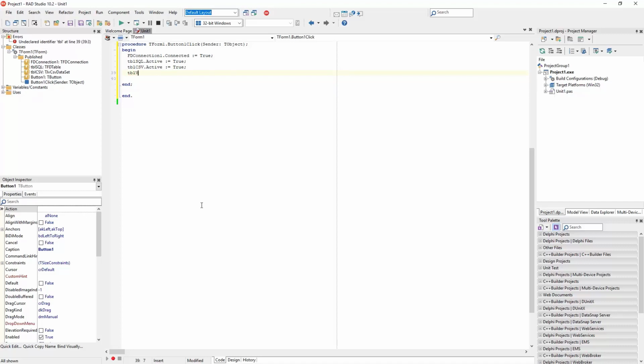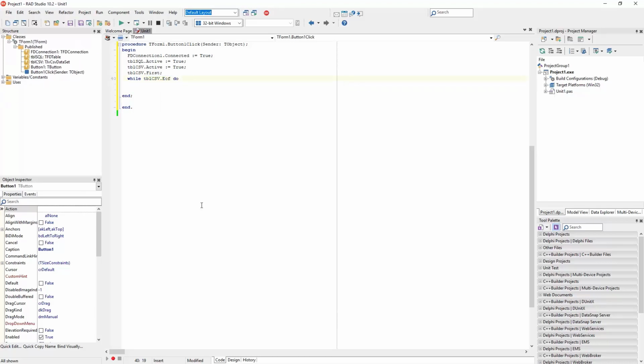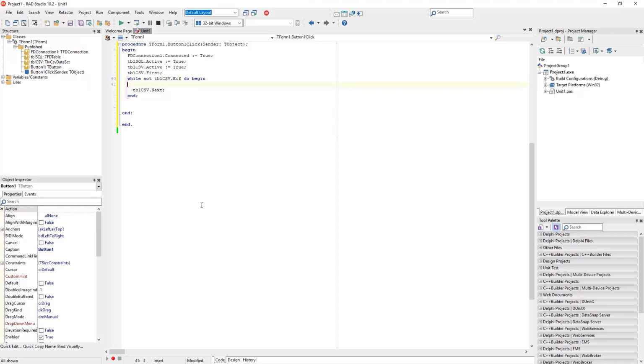So we'll do TBLCSV.first to go to the first record. And then we'll open up a while loop: while not TBLCSV.EOF, which is end of file, begin. To make sure we don't miss it, TBLCSV.next, so that it goes to the next record.